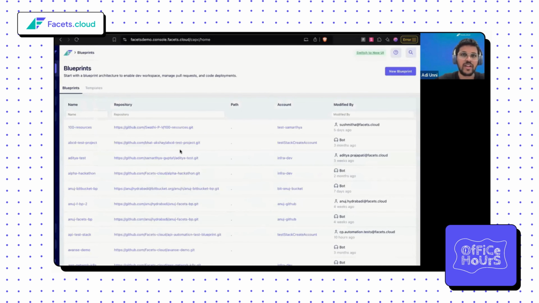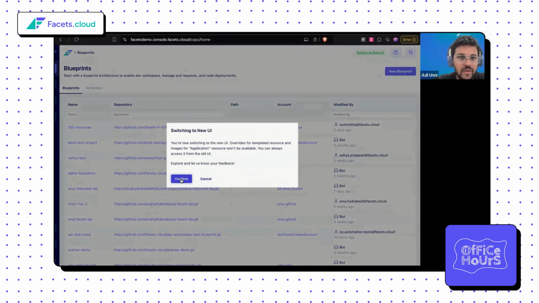So as you can see, we have our sandbox here that we're going to share with you. This is going to be very similar to your current control plane. This is how the old UI of Facets 1.0 looks. To switch over to the new UI, you can click here and click confirm. You can always switch back to the old UI. Right now you're not blocked from accessing your old UI. You can switch between them. This would be early access for you, and we are looking to improve the new UI with your feedback.